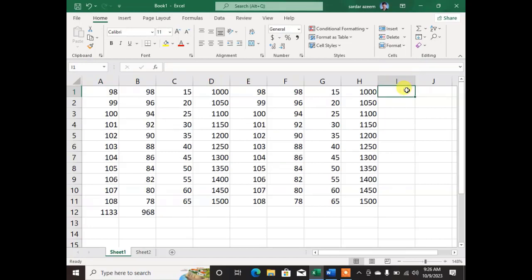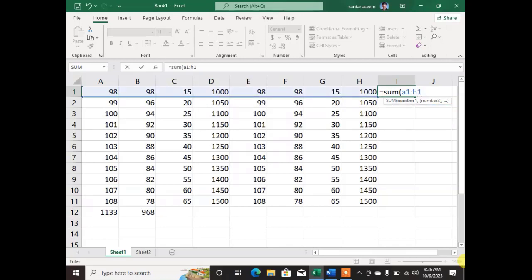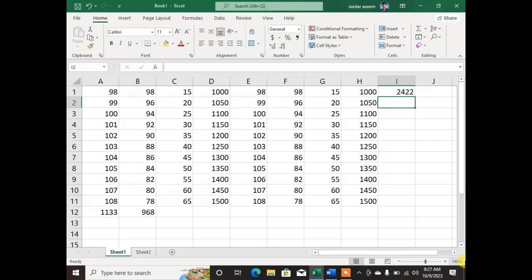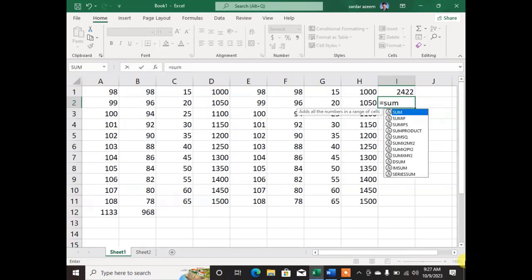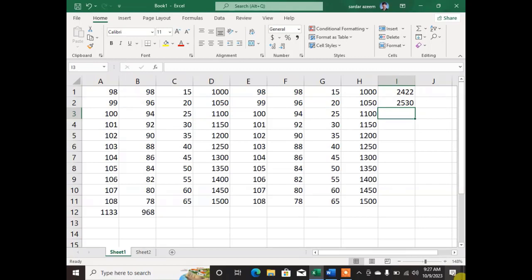Equals to SUM, bracket starts from where? From A1 colon H1, bracket closes and press enter. Or equal to sum, bracket starts and from here to here with the mouse, from A2 to H2, bracket close, enter. This is the way. This is the first most used formula to sum up values.